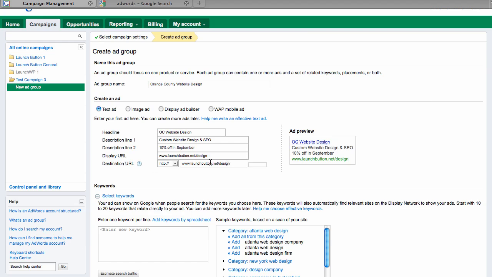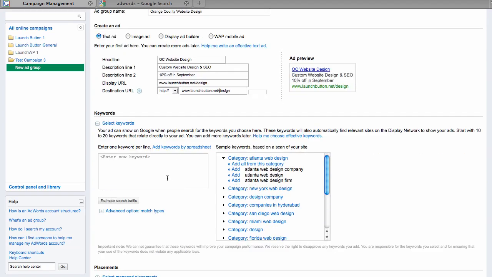And then the destination URL can be different, but it can't be too different. This is just if you have really long URL strings for analytics or something like that. Don't worry about that too much. And then next we're going to enter our keywords.